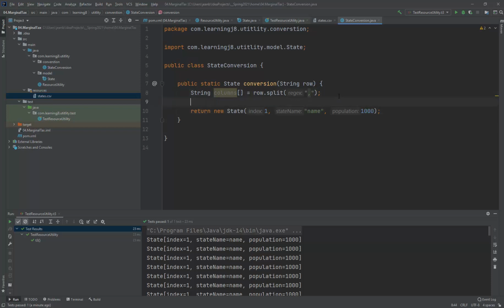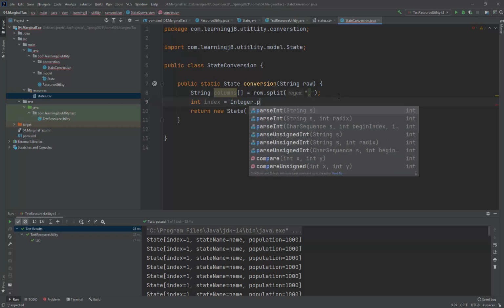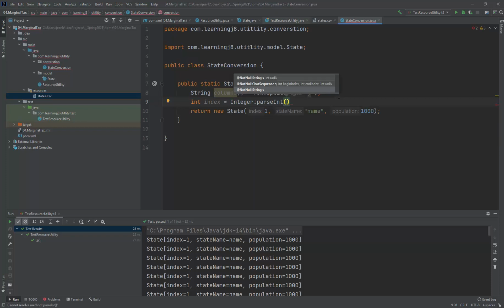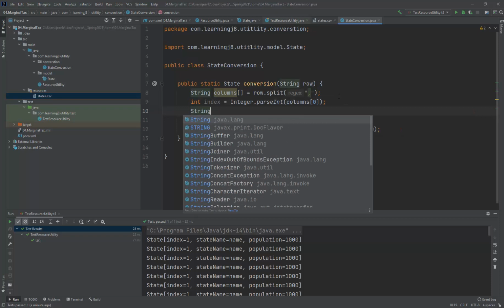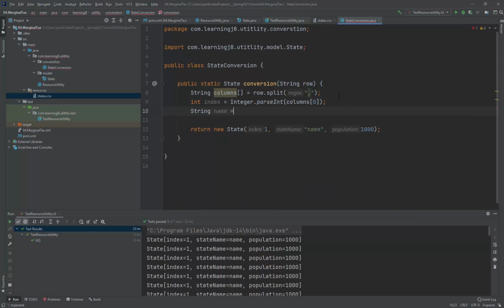So the first position, integer, which is the index, I'm going to say here integer parse int, and we're going to say here columns, and we're going to say here 0. That'll get me the first position. The second position was a name, so I'll just say string here name, and I'm going to say here columns, and that is columns 1.